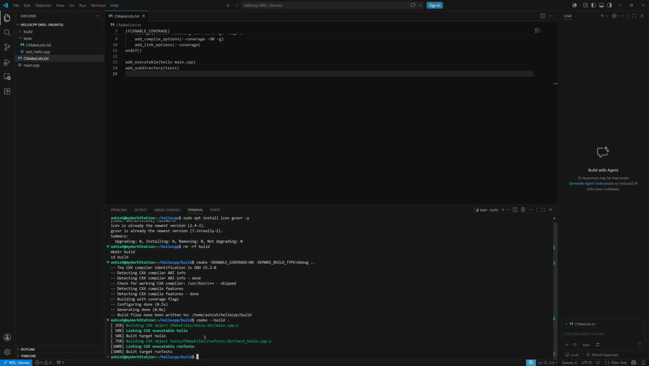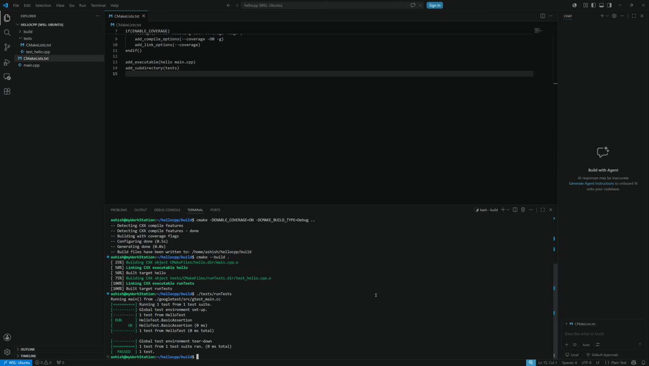This has generated our run tests executable. Let's go ahead and run that. We can see that it's passed now. That means now we have our executable with code coverage information embedded inside. So let's go ahead and create the report.